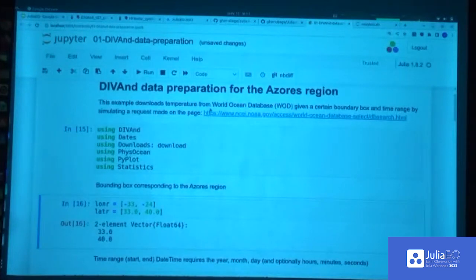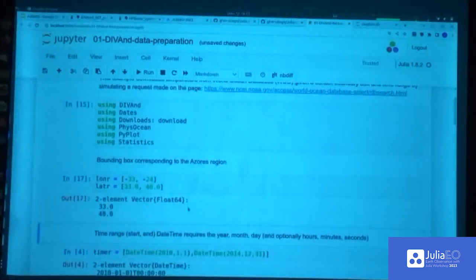So we're loading DIVA, and we're loading some other packages that we need, but everything should already be pre-installed in your Docker images. Or if you're using the Julia package manager, when you instantiate, which is a really important step, everything will be installed as well.